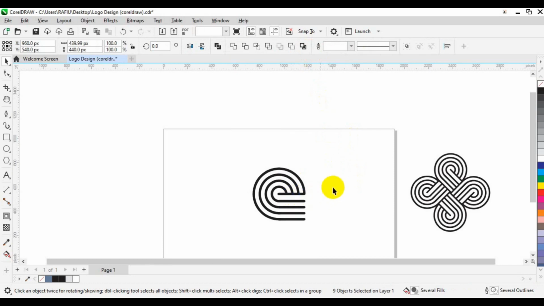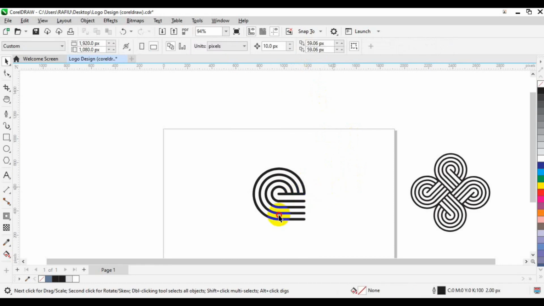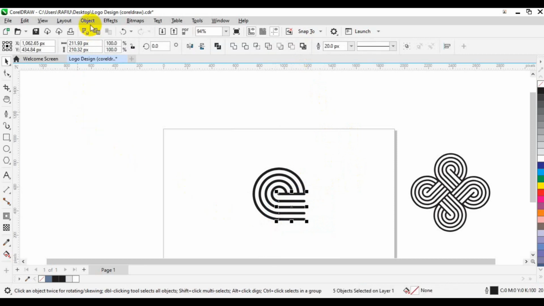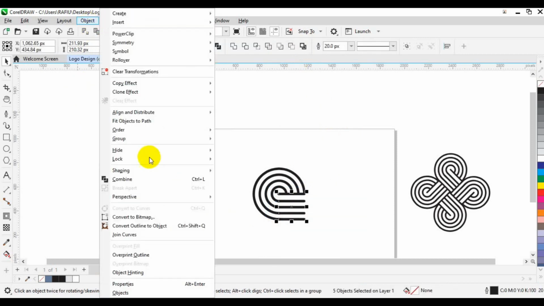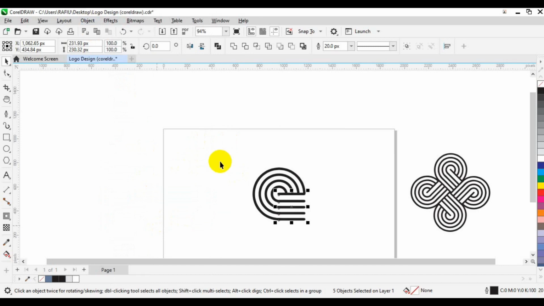So next thing you want to do right here is to select all the strokes. Having selected all the strokes, then you have to come to Object and make sure you convert outline to object. Good. Next thing you want to do is to select everything this way. Then come to the top right here, make sure you group.